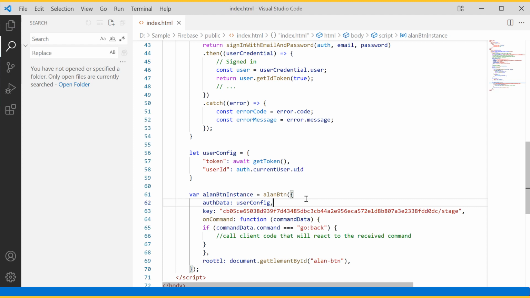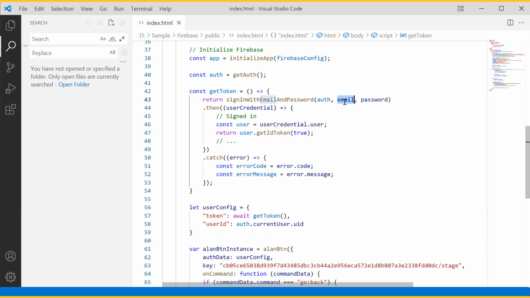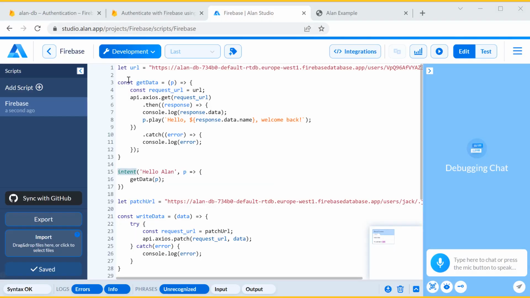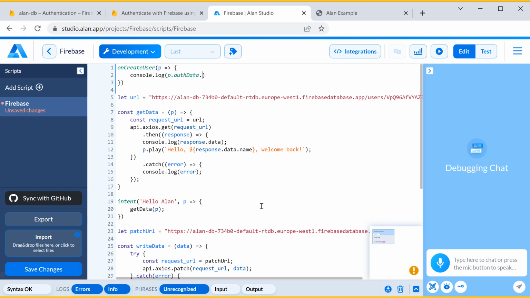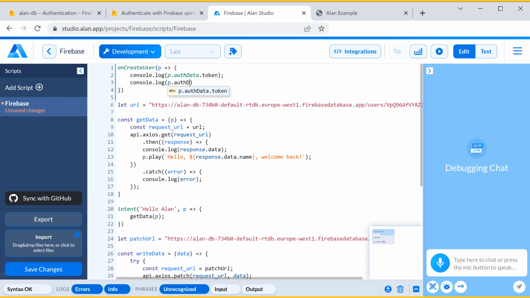In your app, you will definitely have a sign-in form to capture the user's email and password. But here, for simplicity's sake, let's simply pass these values directly to our function. And of course, don't forget to push all the updates with Firebase. On the voice script side, we will add the onCreateUser callback. When a new user runs the app with the Alan button and signs in, we will write the user's token and ID to Alan Studio logs.